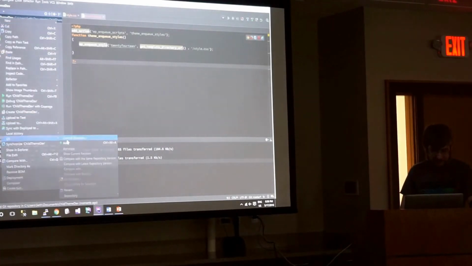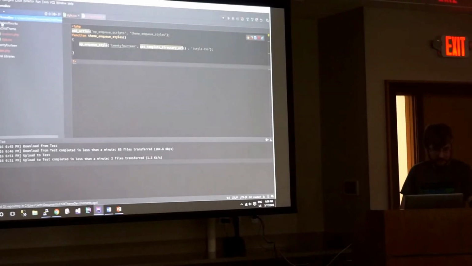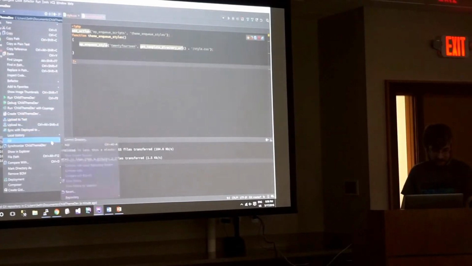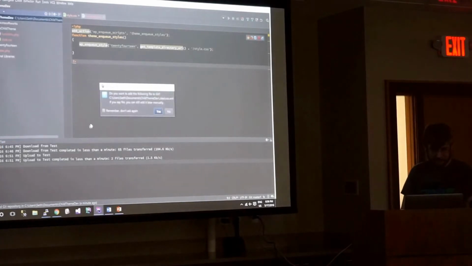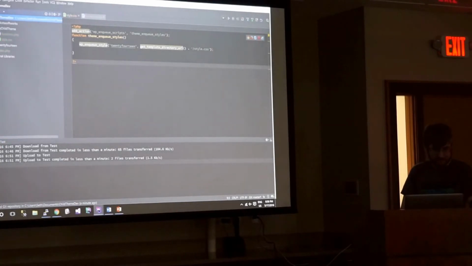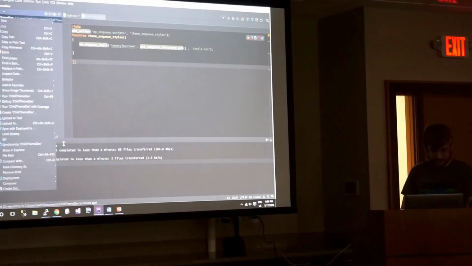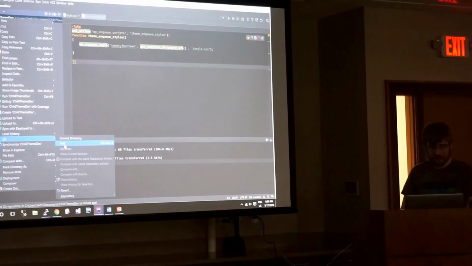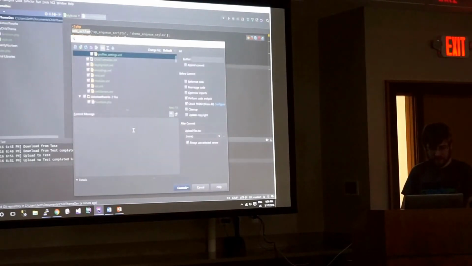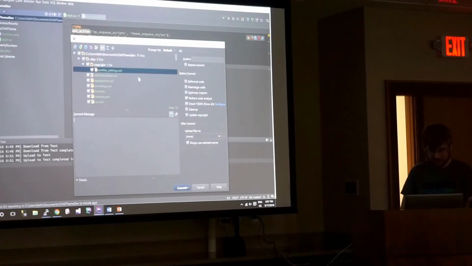So I can say Git commit directory, no changes. So I have to add these files. It doesn't add a file to source control until you tell it to. So here it's going to give you a list of the files it's going to commit. Included is this folder here called .idea, and this is basically the project settings for your PhpStorm installation.